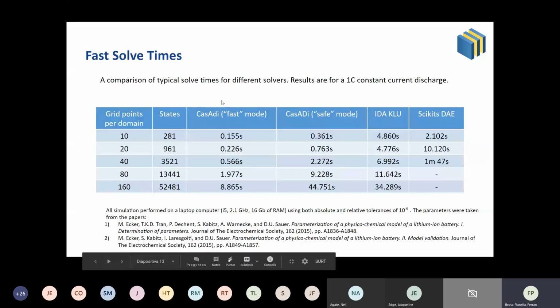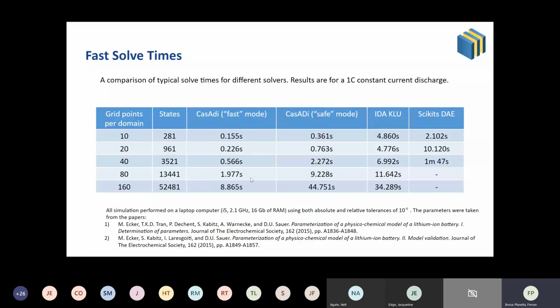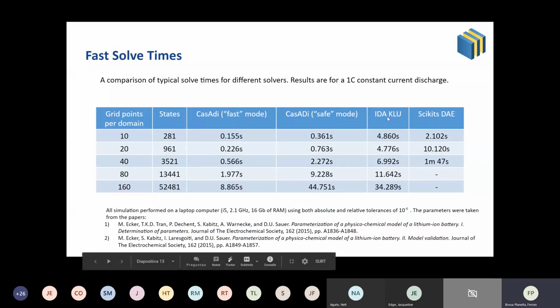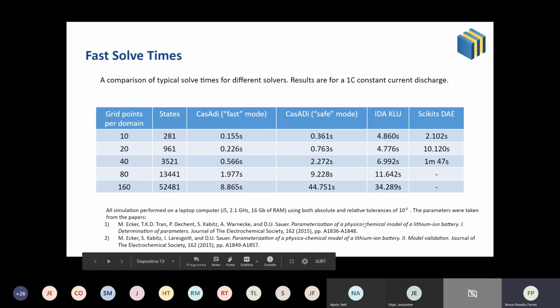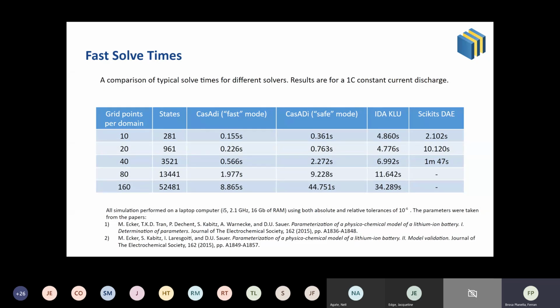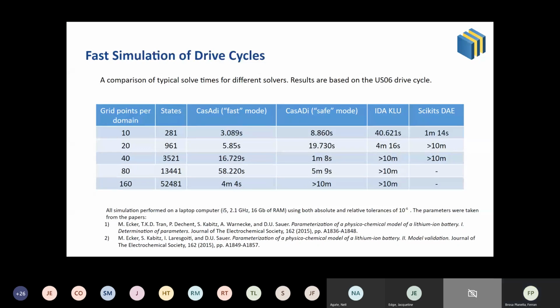In terms of different solvers, we have these CasADi solvers both on fast mode and safe mode. You can see it still does a pretty good job. And then there's the IDAKLU and Scikit-SUNDIALS, which wasn't able to deal with such big problems, but again, depends on what you want to do. You might want to change them. So it's always good to be able to choose from different solvers.